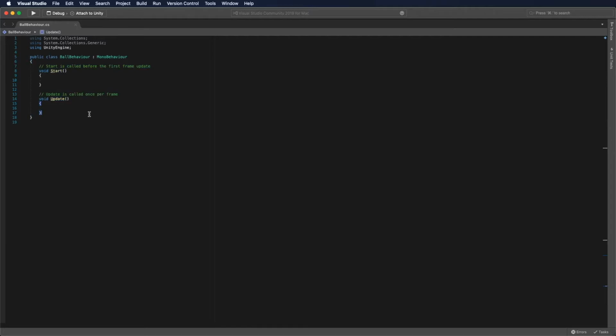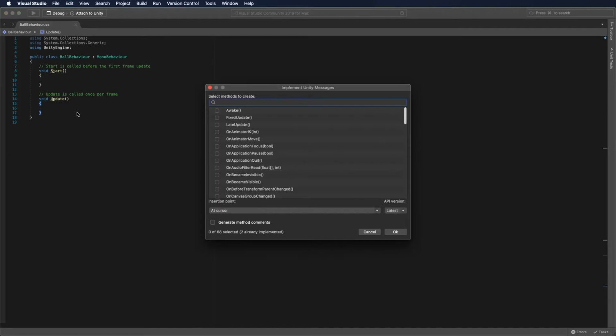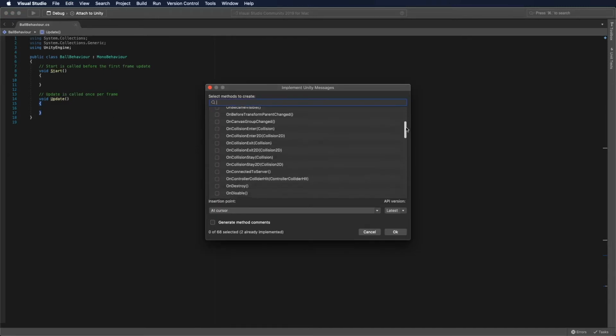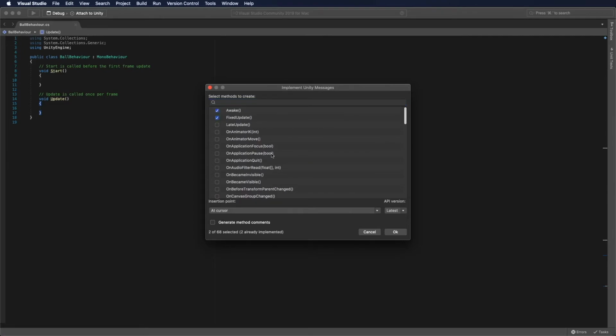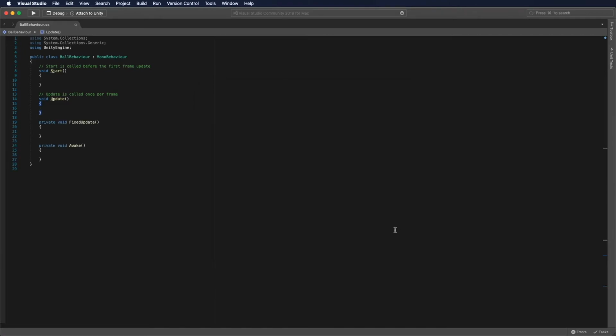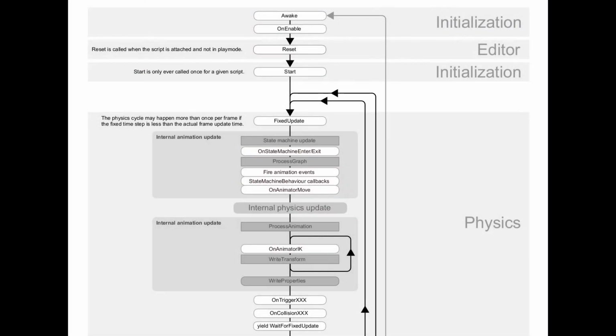You can go to the Unity documentation to check what events MonoBehaviour provides, or you can press Command Shift M together to open the list of available events. For Windows, it will be Ctrl Shift M together. You can check the one that you want and press OK. Visual Studio will implement them for you.